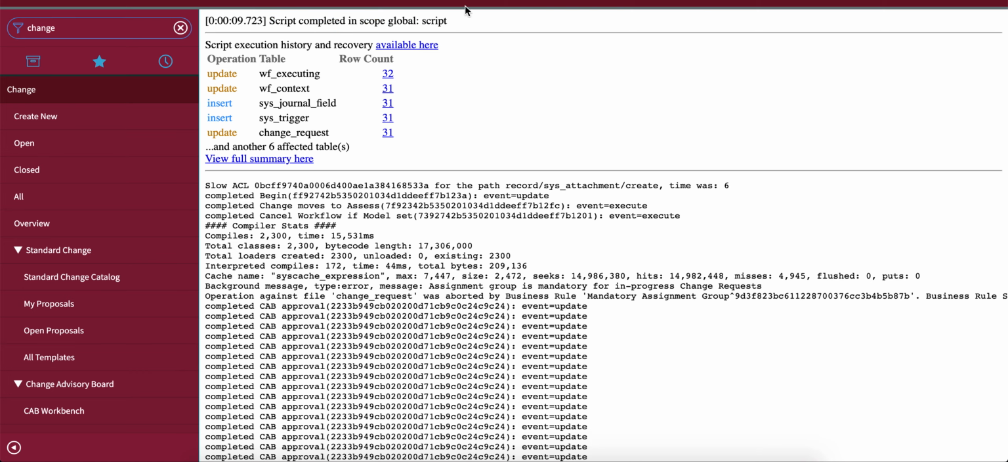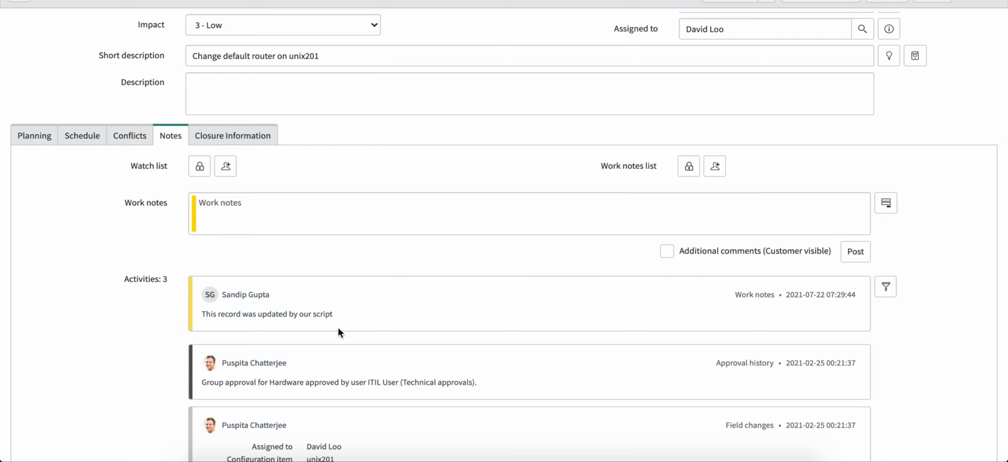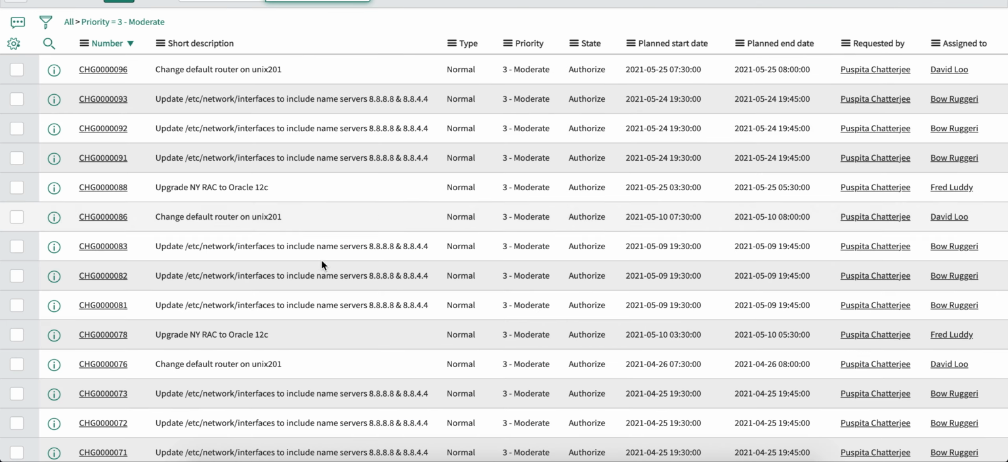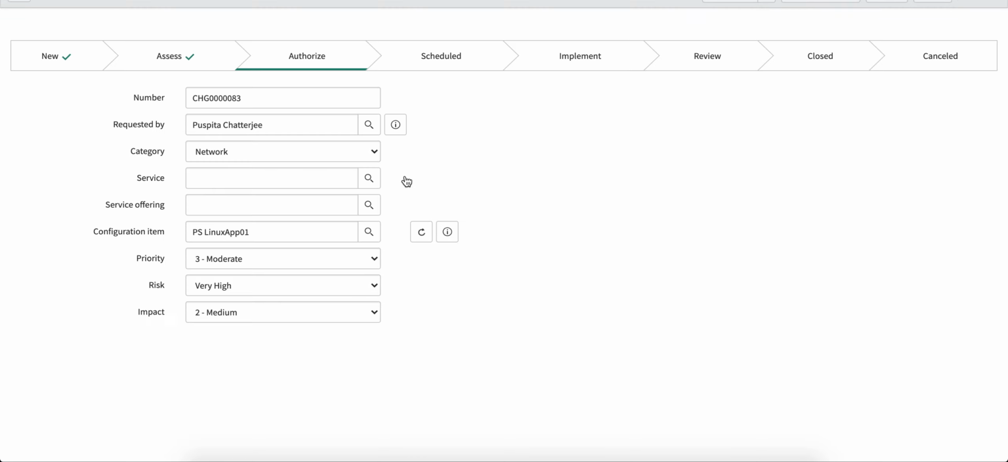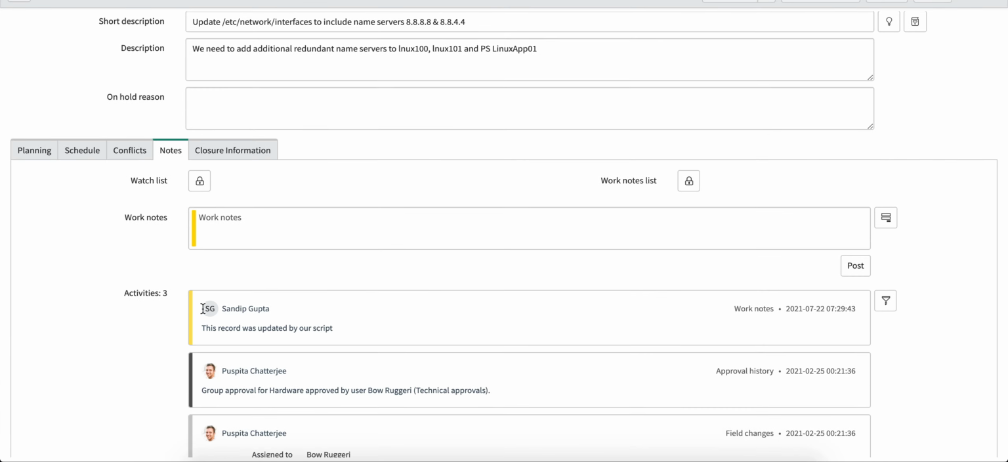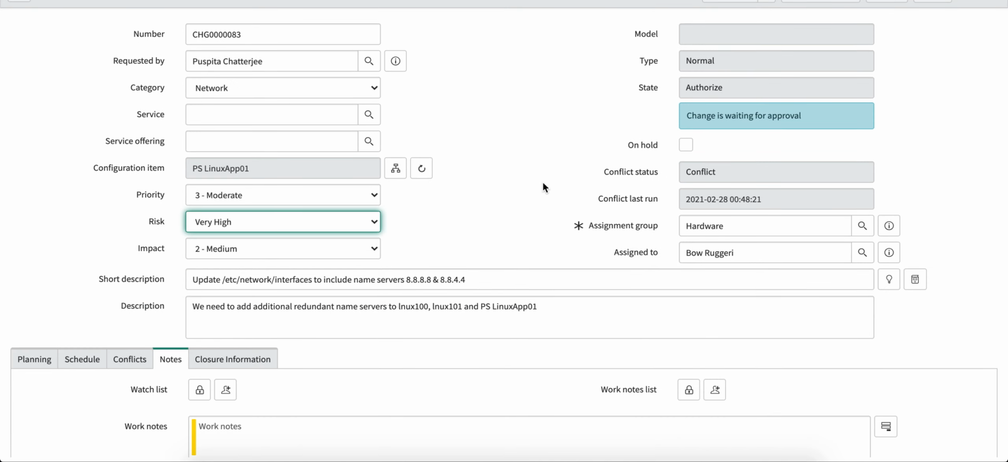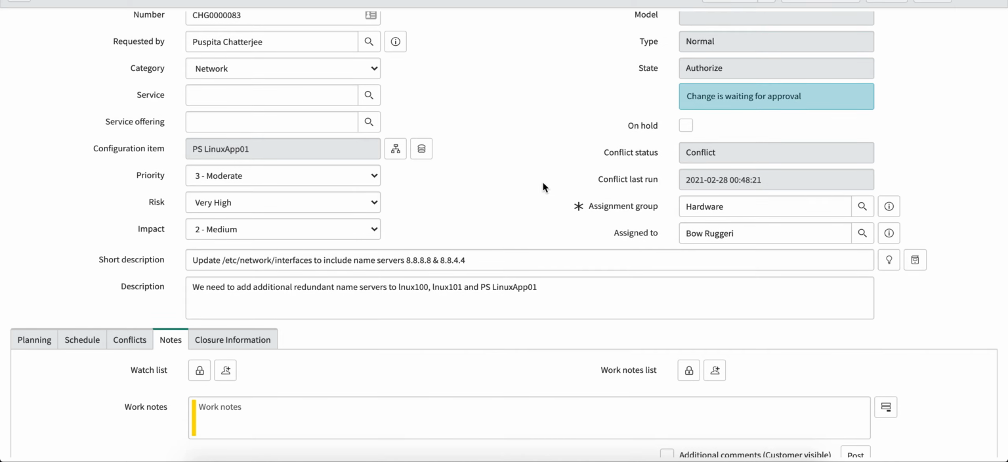Now let's go back and check. Look, the record that I wanted to update, it has updated. And not only this one, if we open a couple of other changes also, there also it should have updated the work notes. So this is how we can manipulate data in ServiceNow. This was one simple example, but the basic thing that you will have to remember, let me go back to the concept.